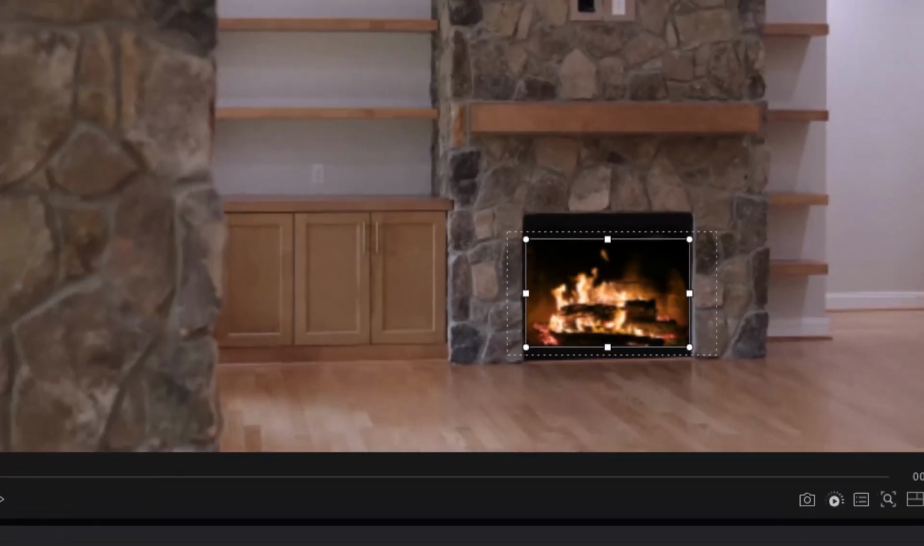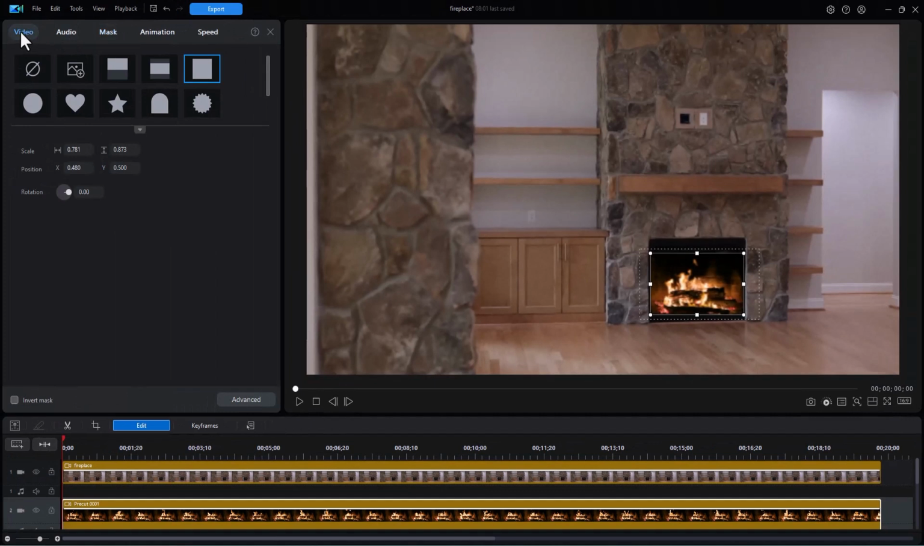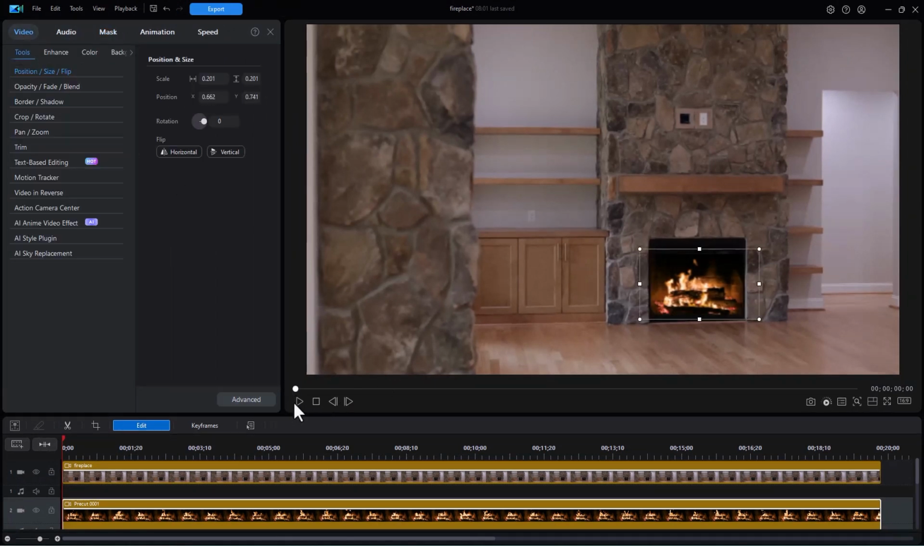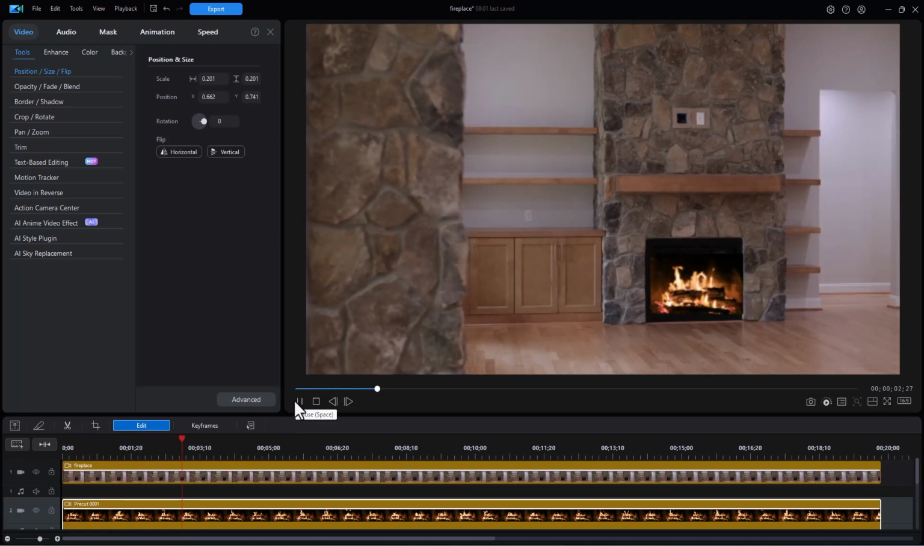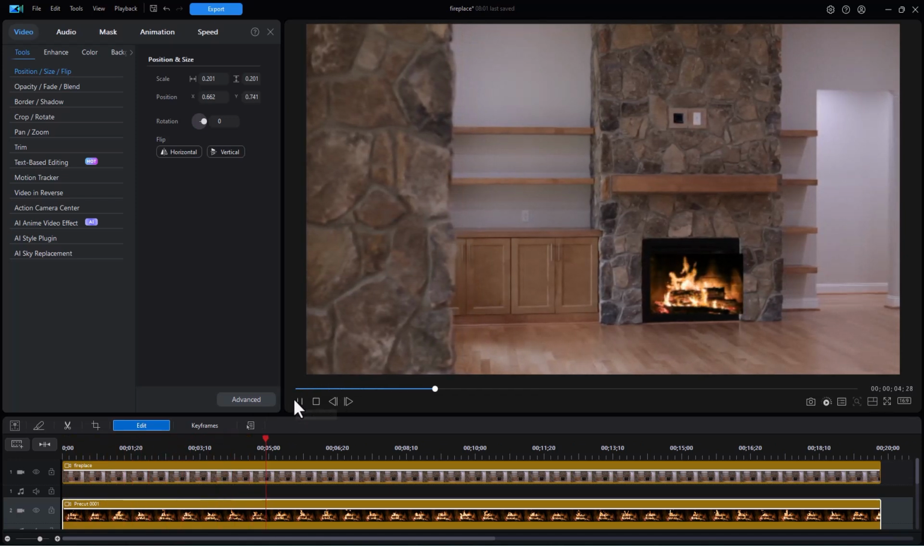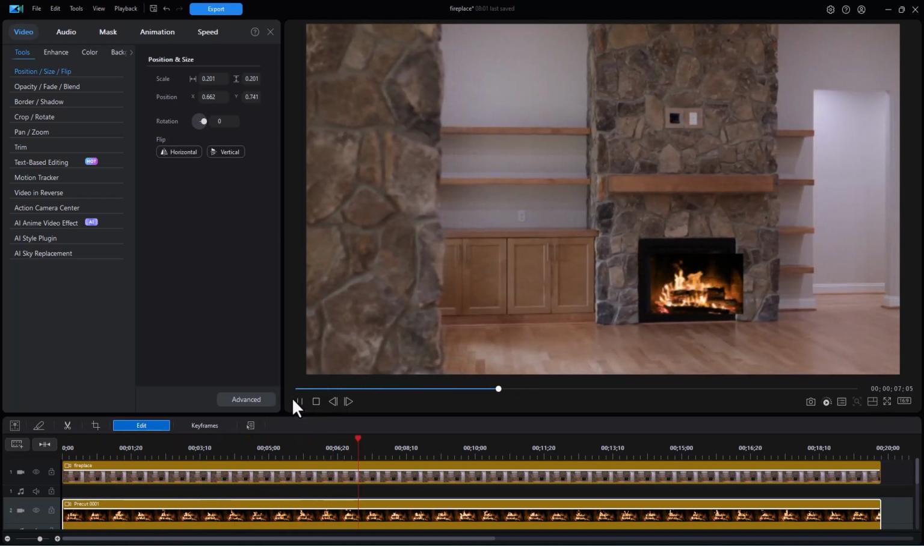That looks pretty good. I'll click back on the video option, and when we're on the first frame, let's play it. It looks good. It looks like it works. Now you notice as the camera pans, I have a problem. We'll solve that in a moment. Let's go back to the first frame again.